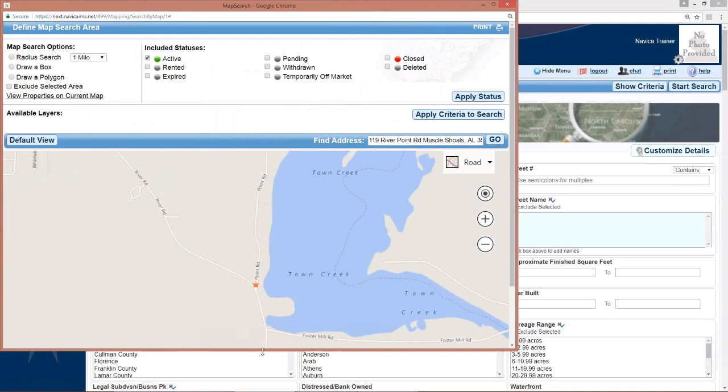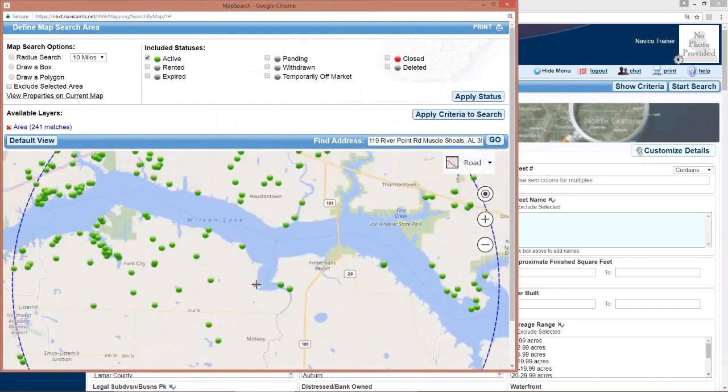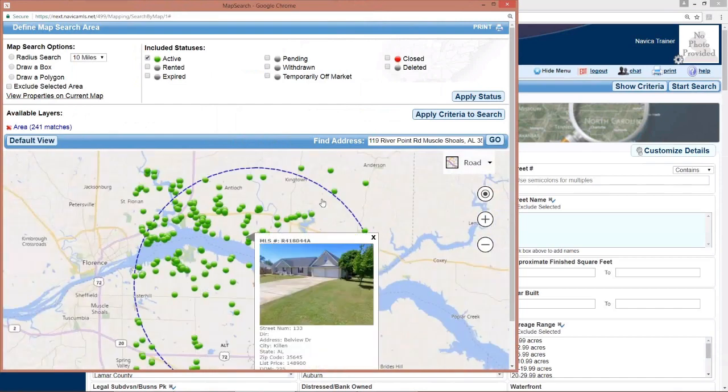Once the address has been found, in the top left corner of the map search, you will put the bullet beside of radius search. There, from the drop down, you will choose how many miles you want to go out from that particular point. I'm just going to choose 10. Then you will go back to the map and click on the star. This will place a radius around that property with all of the properties within that radius.